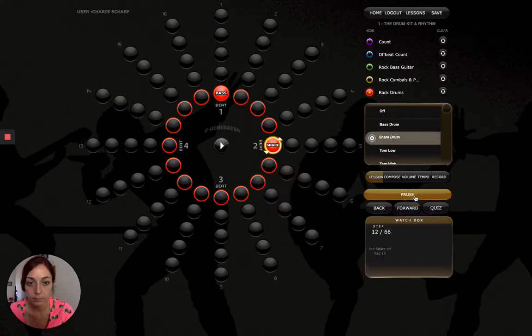Pad 5 is the second beat of the bar. On pad 13, put in the snare drum. Again, if you want to pause the video and jump over to OGenerator, you can add the snare drum to beats 2 and 4. Pad 13 is the 4th beat of the bar. Press play.